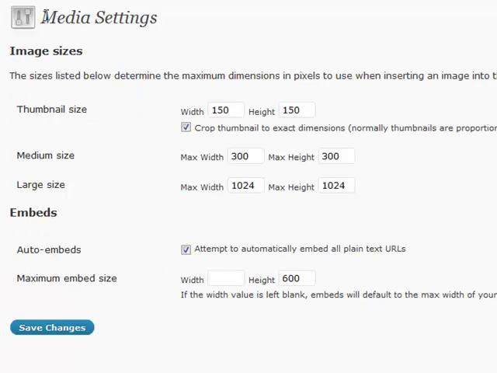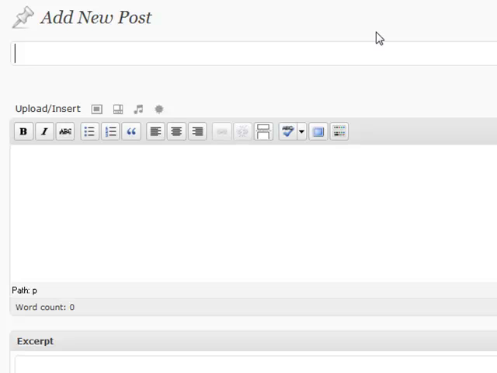Okay, another thing that WordPress does that a lot of people actually don't know about, or use plugins to do, is that it will automatically embed, or attempt to embed anyway, all plain text URLs. So for example, if I wanted to post, let's say, a YouTube video into my site, I can click on add new post, and I wanted to put a video on here.